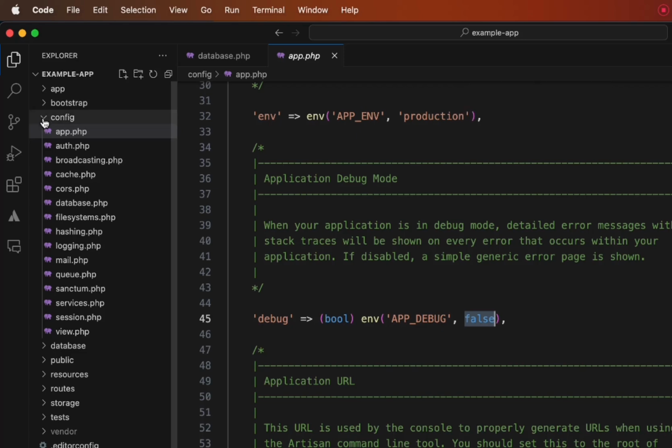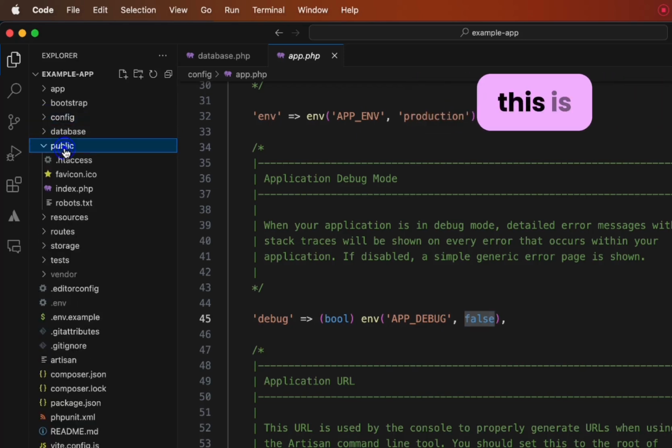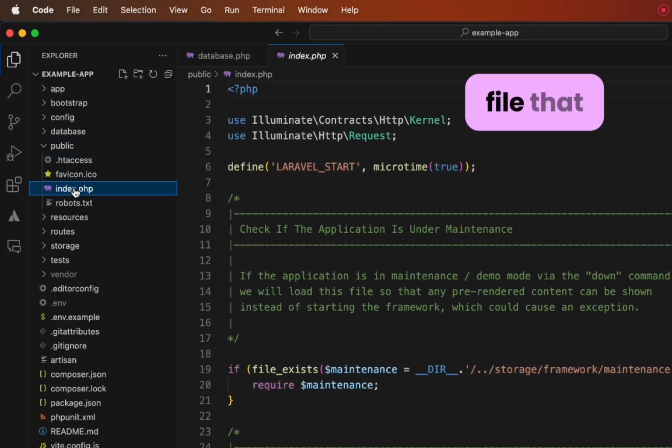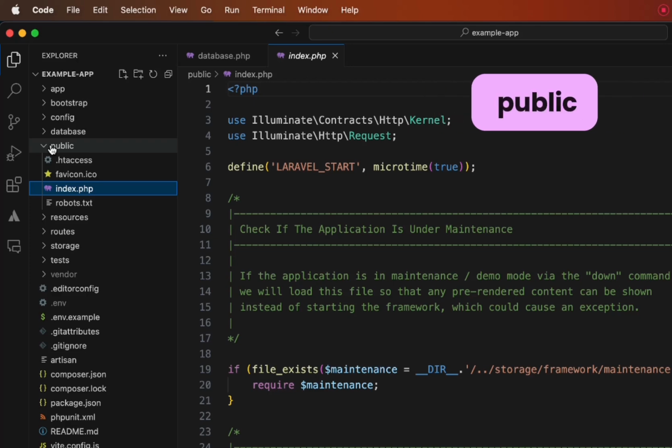So another important folder would be the public folder. This is basically where the root folder of your web server, for example Apache or Nginx, is going to point to public, and then the first file that is going to be executed is going to be the index.php. This is going to be the entry point for the common public user. That's why the folder is called public, and anything inside here is going to be public.